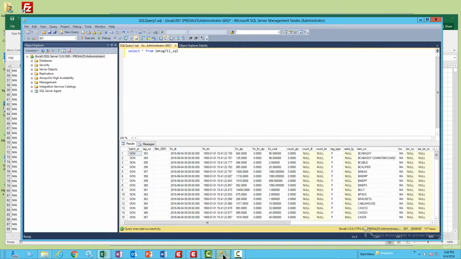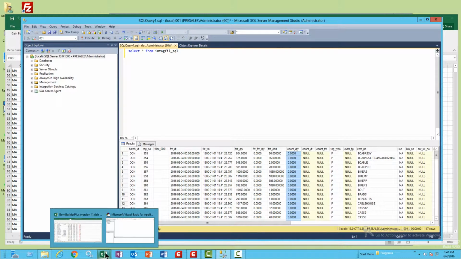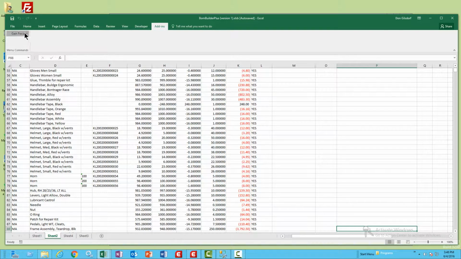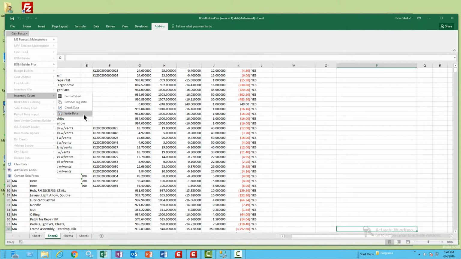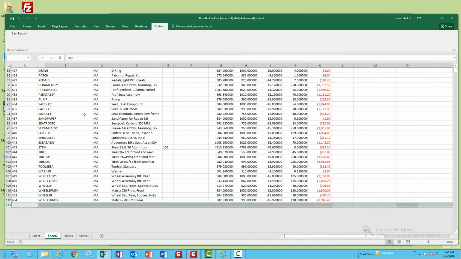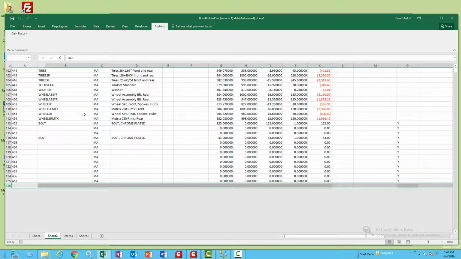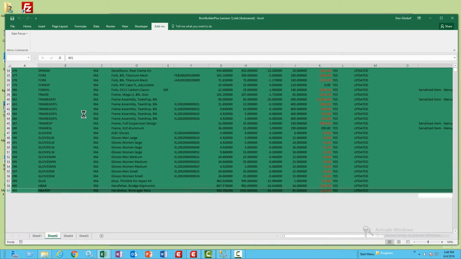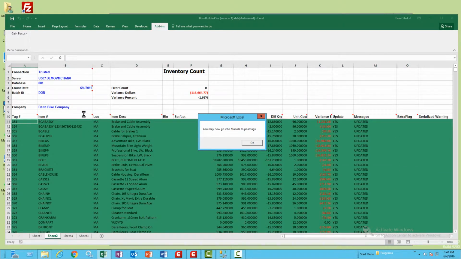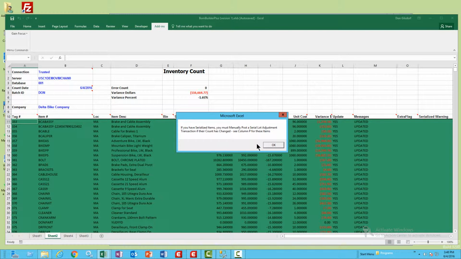I'm going to flip over to SQL real quick. You'll notice my count quantities are all 0 in the count quantity field, and that'll change real shortly here. So I'm going to go ahead and write the data. It says you may now go to McCullough to post tags.